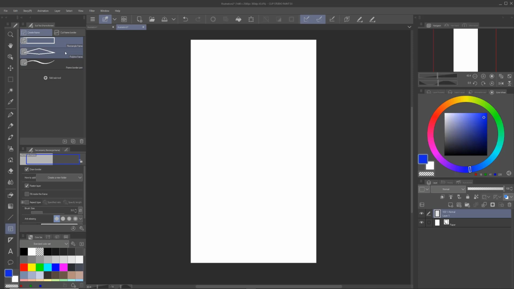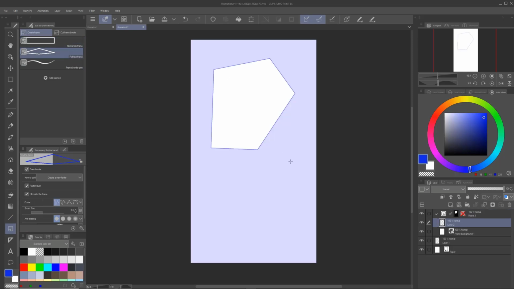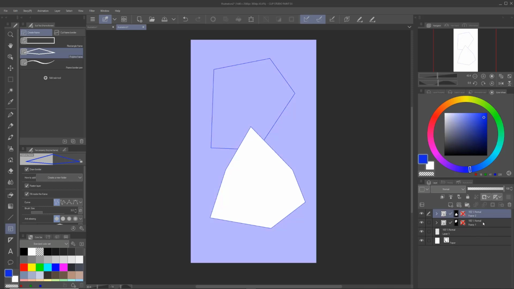There's the polyframe one, where you can actually make all the weird custom things that you want to make. And so you can even overlap them, right? So you definitely can get really creative with your manga stuff here.